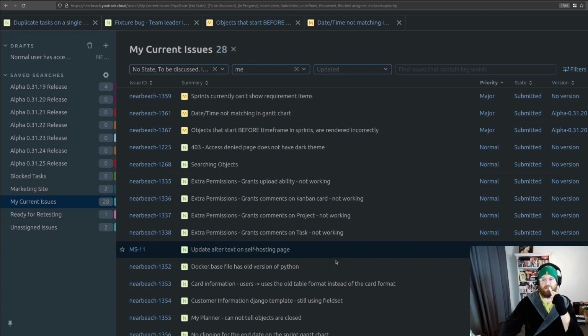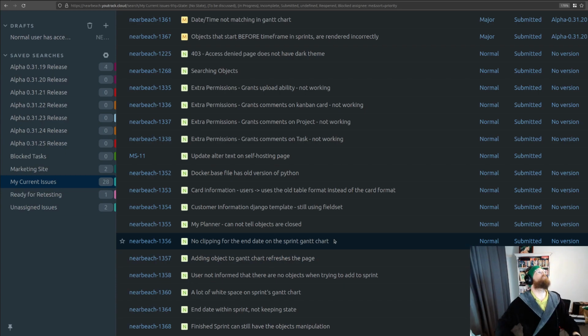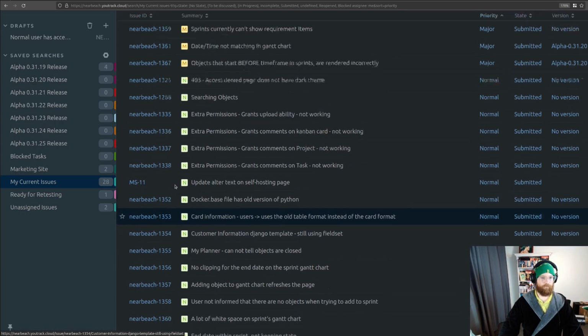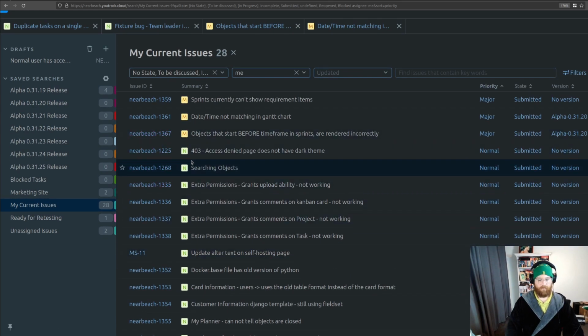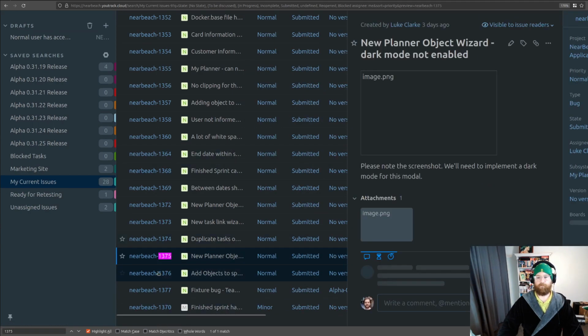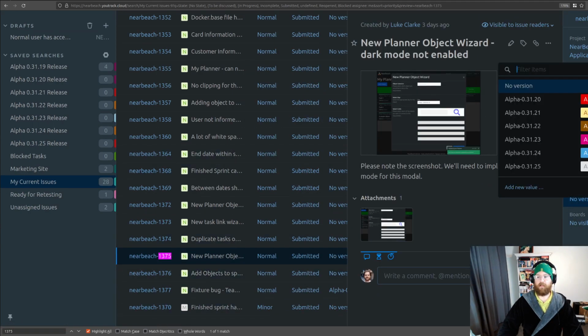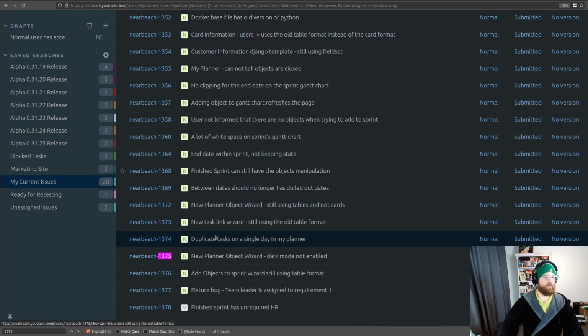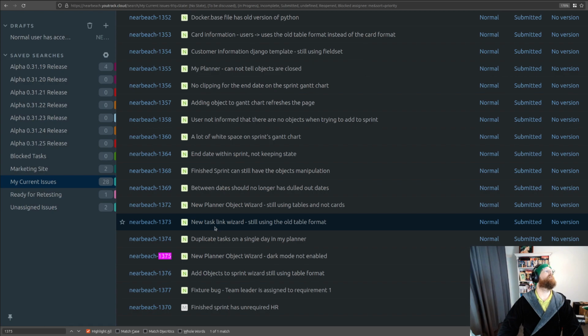What else did I put up? Sorry, I have this on the whiteboard. Fixture bug, we've got that on. Dark mode issue, 1375. There you are. So I went through today and thought, what are some quick and easy ones, with the majors and so forth. Data, time frame, and all that kind of stuff.